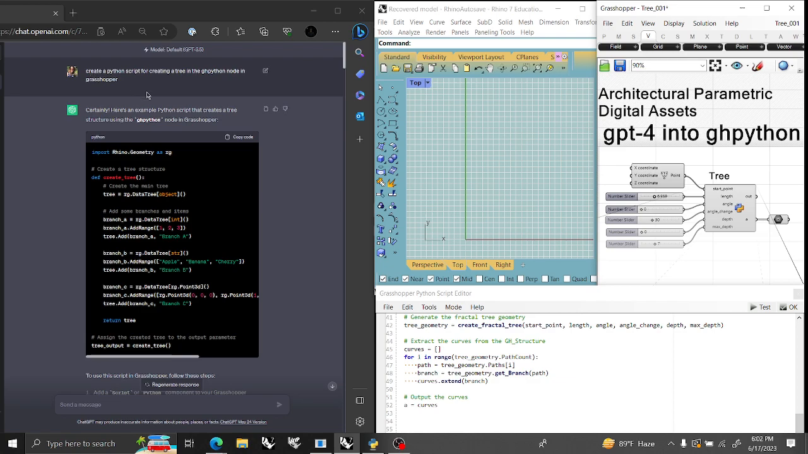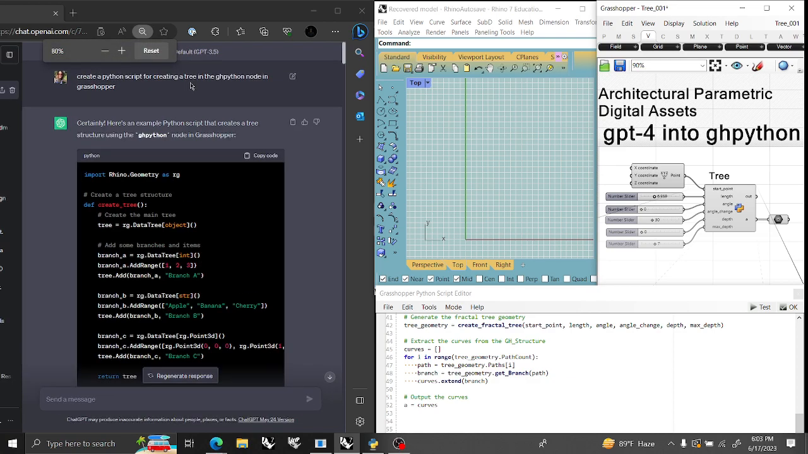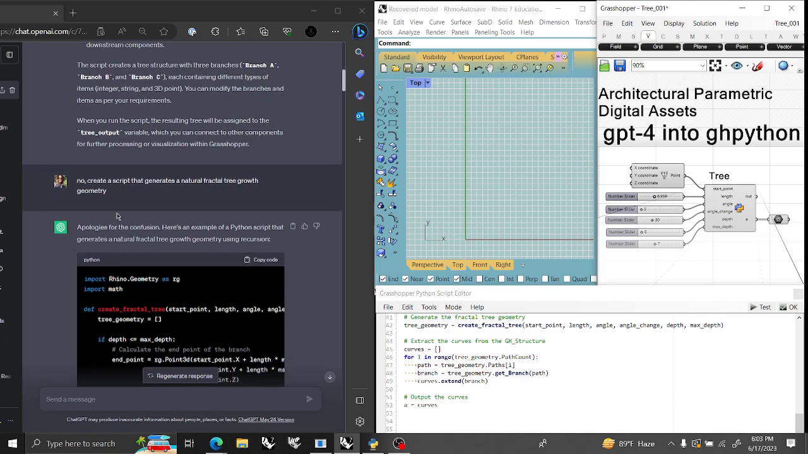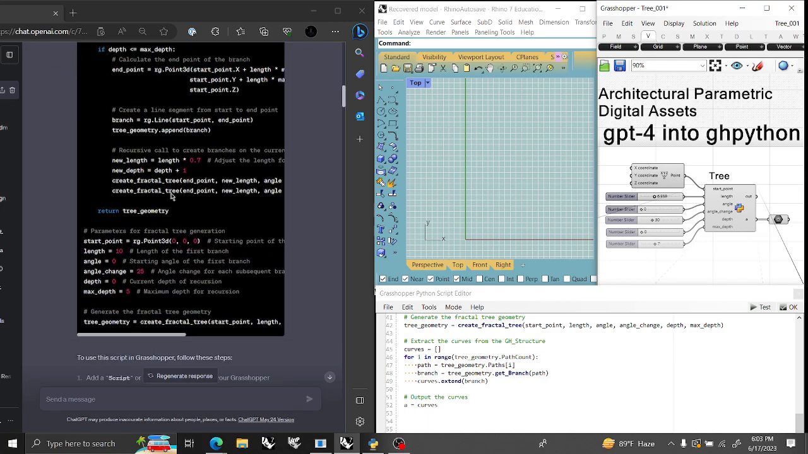So right here, I said create a GhPython script for creating a tree in Grasshopper node in Rhino, and immediately it wants to make a data tree, and so on. It does it, and I said no. Create a script that generates a natural fractal tree growth geometry, and it did it.